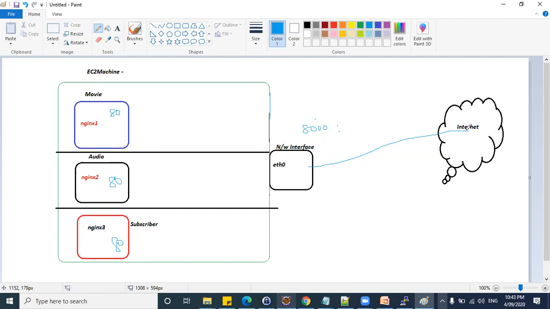But any external traffic which is coming, we need to map for different servers, right? So for that, we'll take a list of ports which are available in this EC2 machine, and we will map each of them to an Nginx server. For example, 8000 will map to 80, 8001 will map to 80, 8002 will map to 80. Means for this we are mapping 8000, for this 8001, and for this 8002.